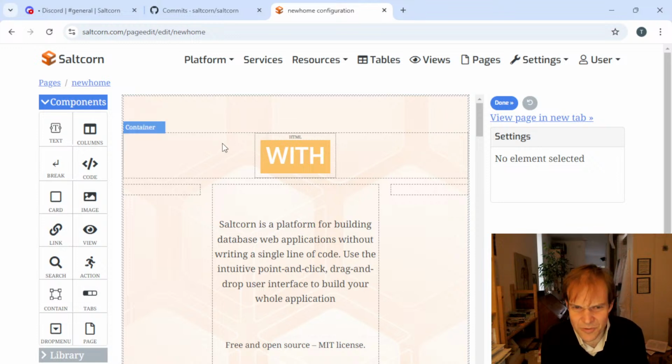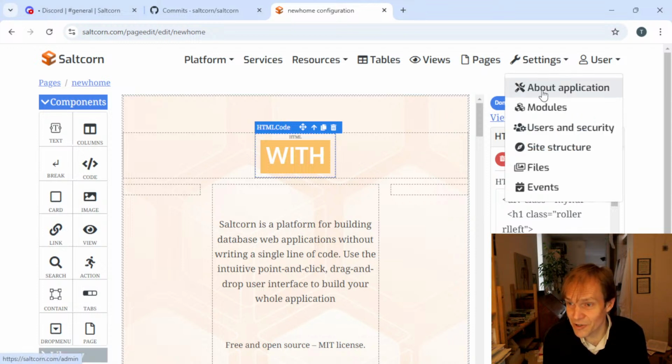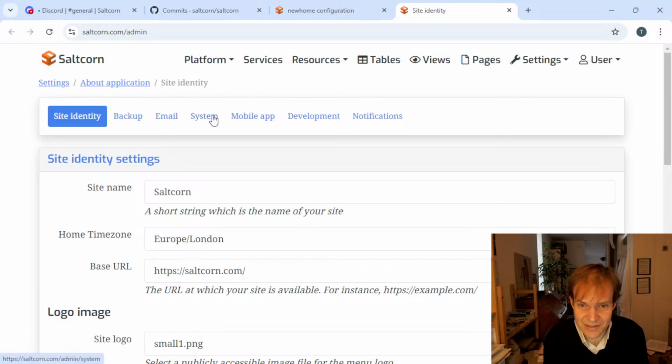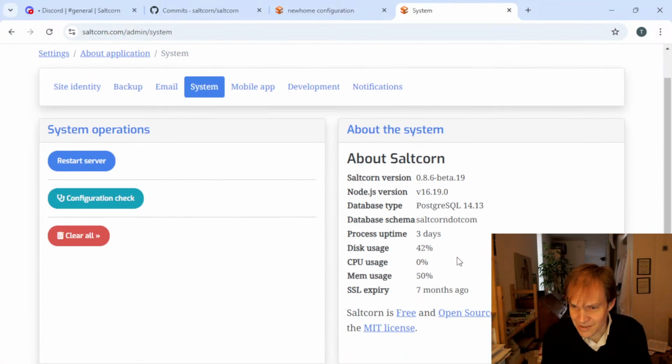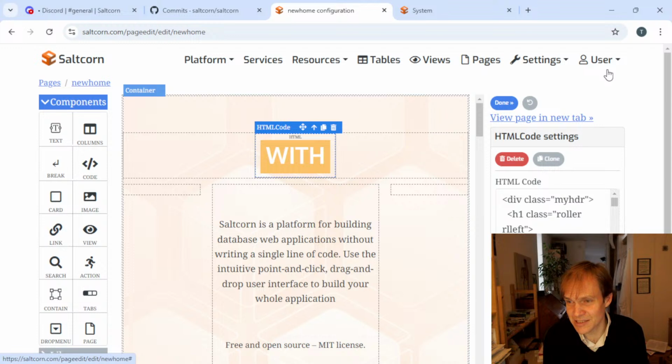So what have we done here? First of all, this is a very old version. Let's look at this site. Process uptime is 3 days, so it does reboot, but this is 0.8.6, so it hasn't been updated for a long time. But it does very little. It just hosts this page and the blog and stuff like that, so there isn't really any need to change it, but maybe I should.